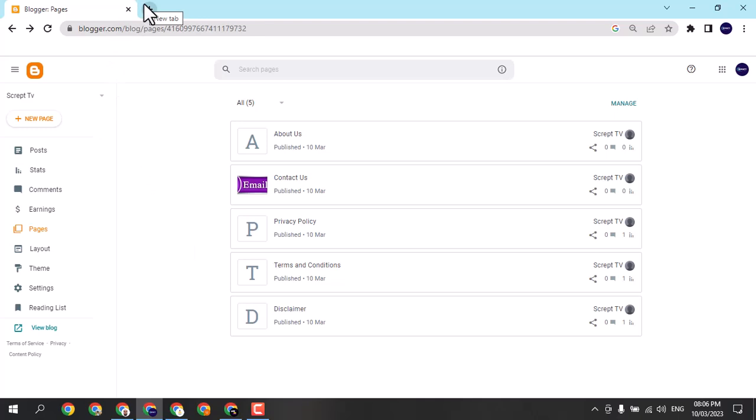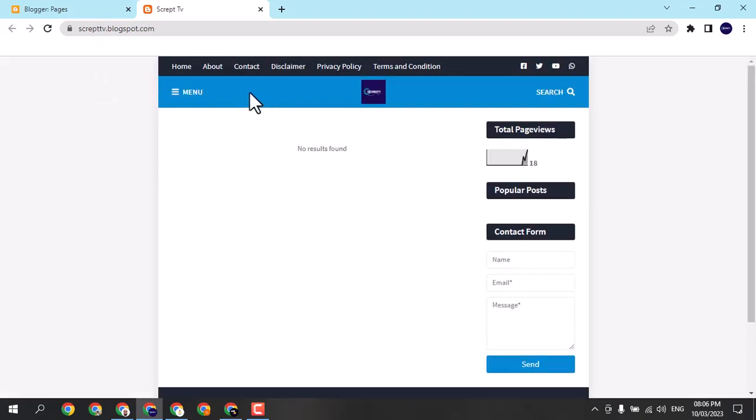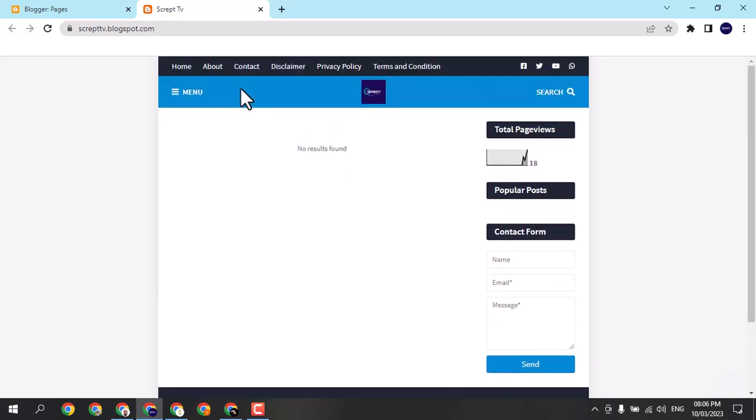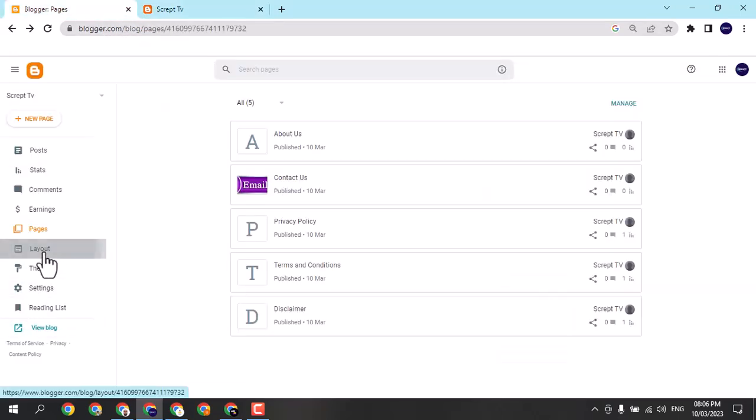For this purpose, I will view our blog, my blog. So this is the interface of my blog. Now I will customize and link the pages to this menu. So let's start. Go to the layout section.